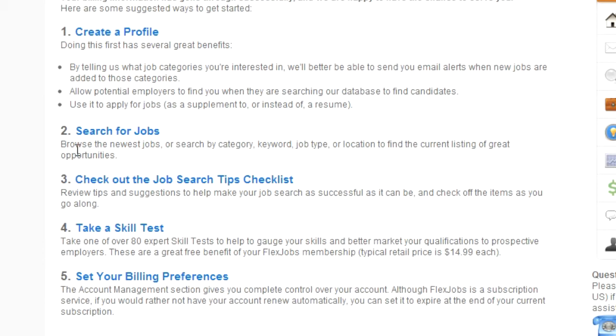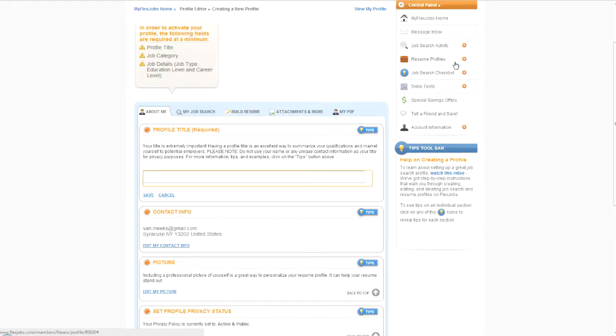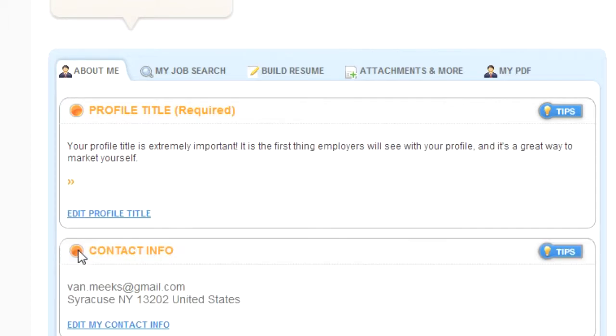And then they have a listing of what we need to do next. The first thing is create profile. So why don't we go ahead and do that? The first thing we need to do is list the profile title. This will be your job description, you know, what you do as a freelancer. They say not to put any personal information in here, so I suggest not doing that. I'm going to put video producer and animator. Then we'll go ahead and click Save.